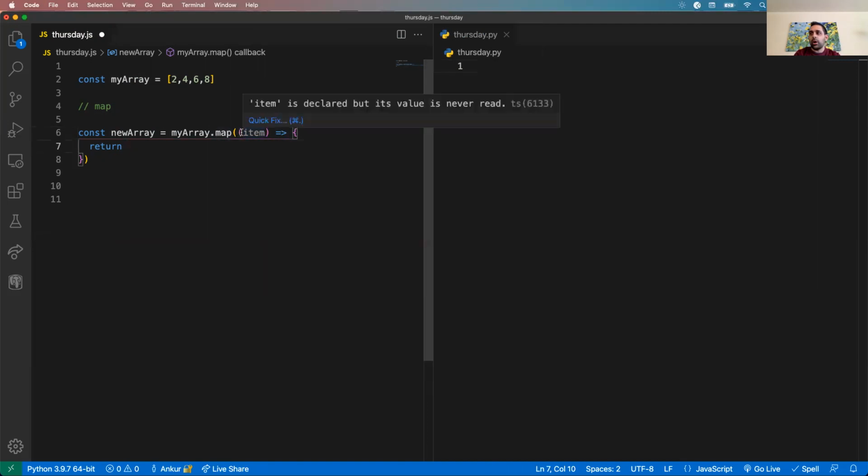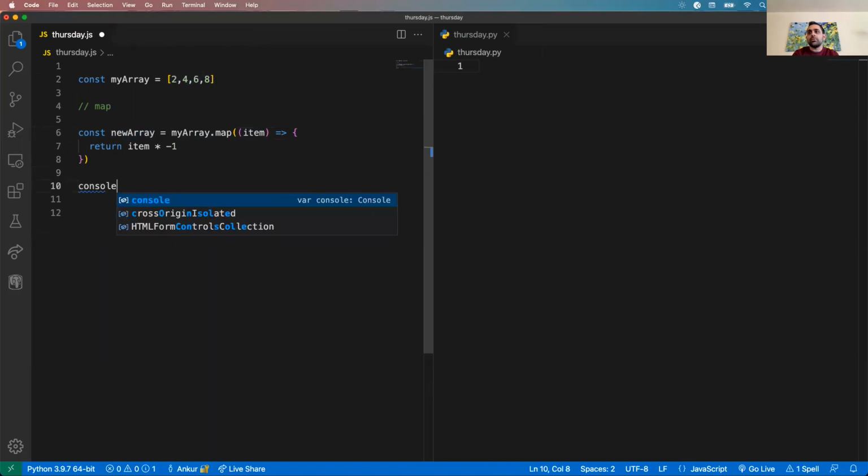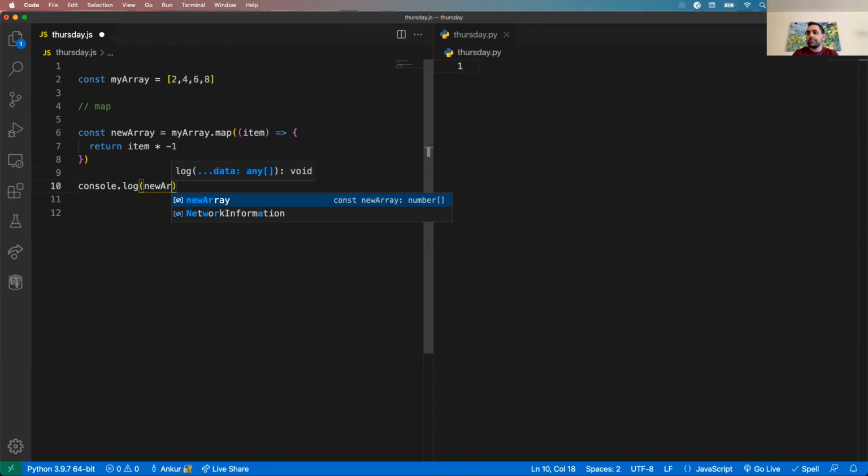Map will automatically accept actually 2 parameters. The first one is going to be the actual item. So in this case, as map is kind of doing this for loop internally, it's going to pass 2 and then 4 and then 6 and then 8 as my item parameters. So let's say I want to do item times -1. The goal of this map function is to create a new array that's going to be negative values here. So I do a console.log of the new array.